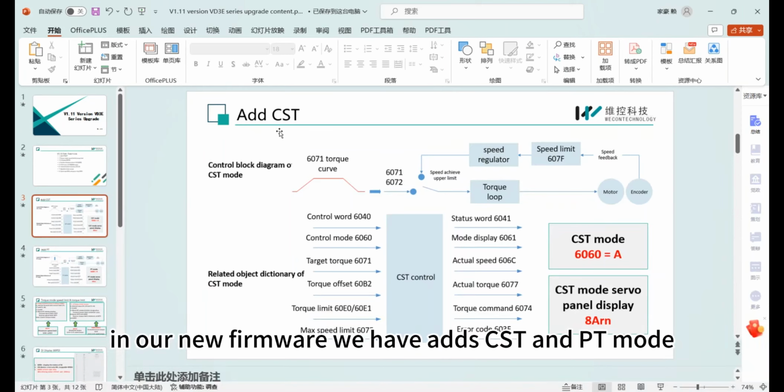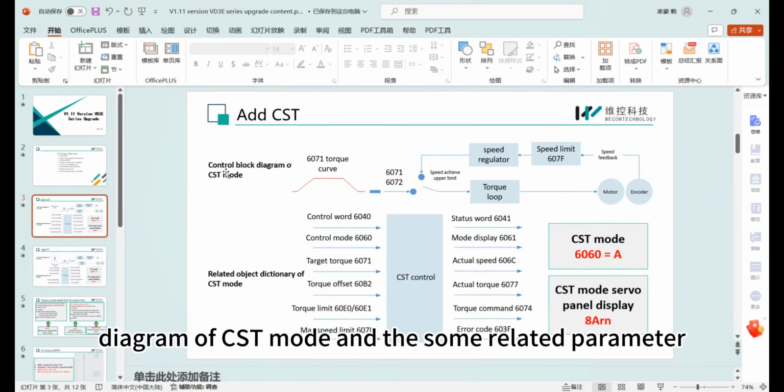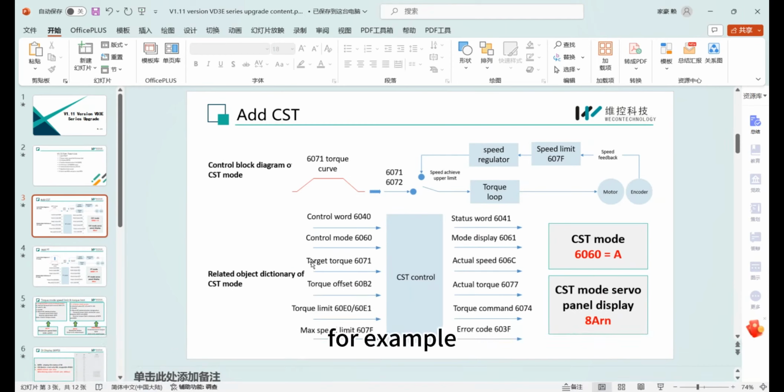In our new firmware, we have added CST and PT mode. This is the control block diagram of CST modes and some relative parameters, for example, target torque and target torque offsets, torque limit and speed limit.